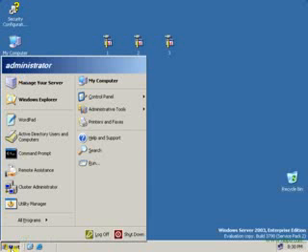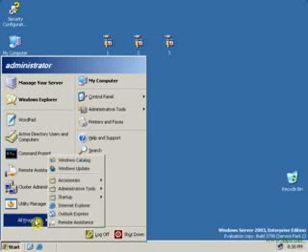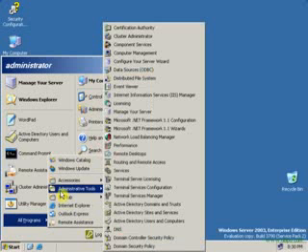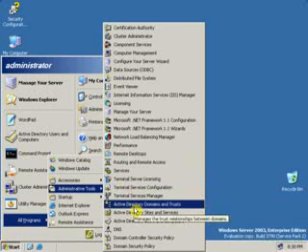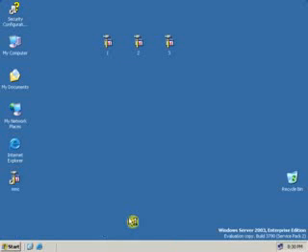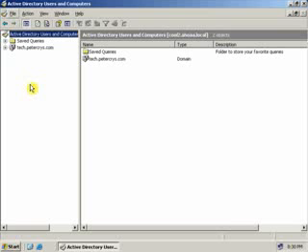Now let's go to Start, All Programs, Administrative Tools. Now select the program in which you want to give a delegation to a user. Let's say Active Directory Users and Computers. Open Active Directory Users and Computers. On it, click on the plus sign beside the domain.